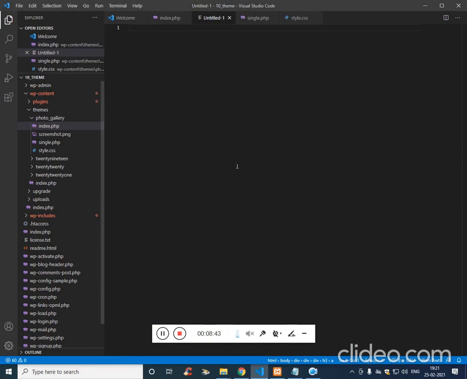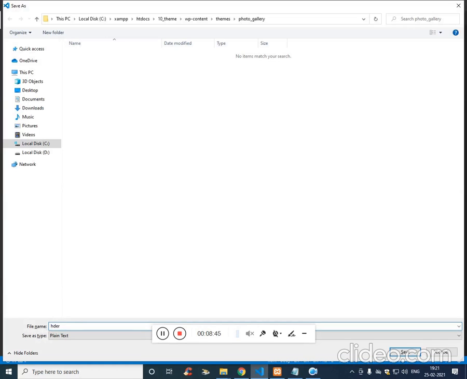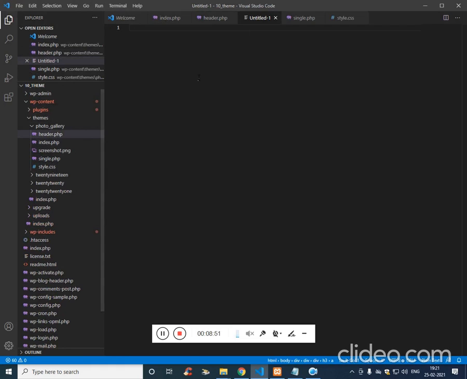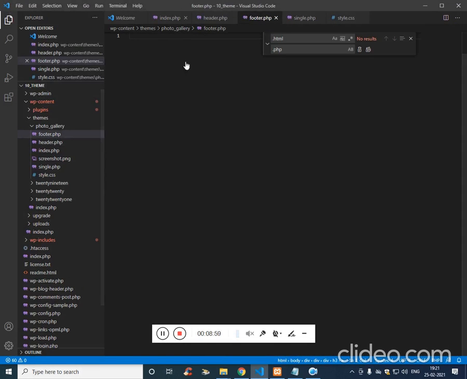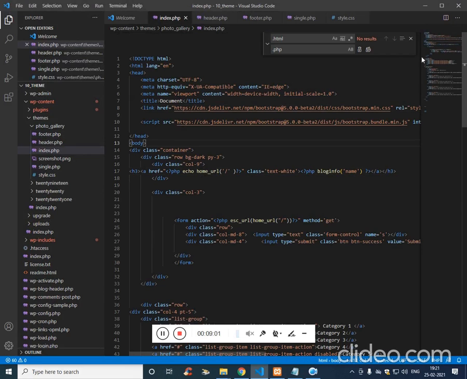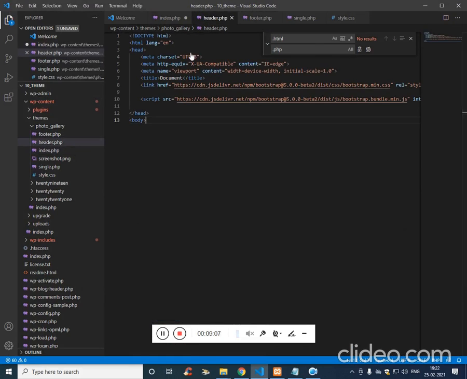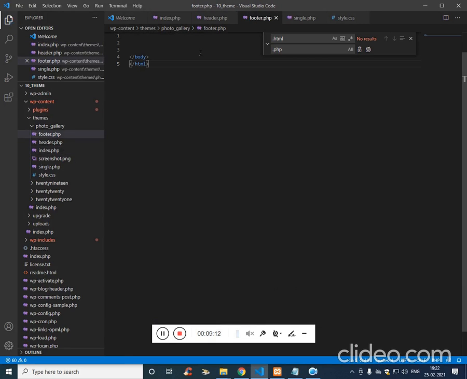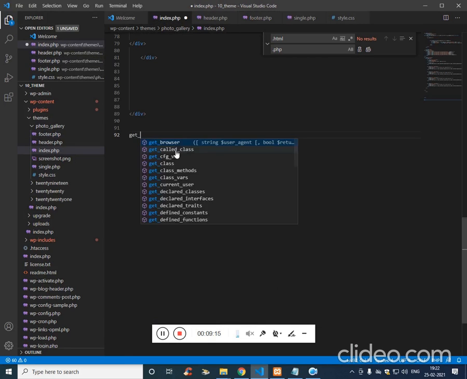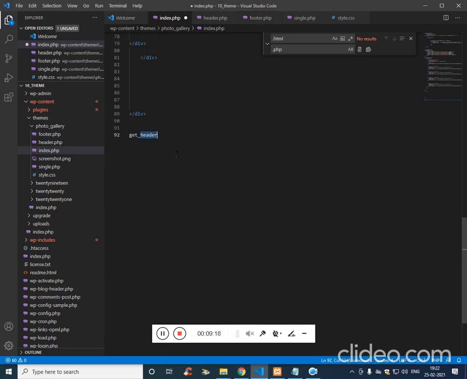Now let's separate the header and footer. Create a header file, save it as header.php, and create a footer file. We don't have a footer file, so we'll create it as well, footer.php. And just include it, get underscore footer. It's a PHP function.